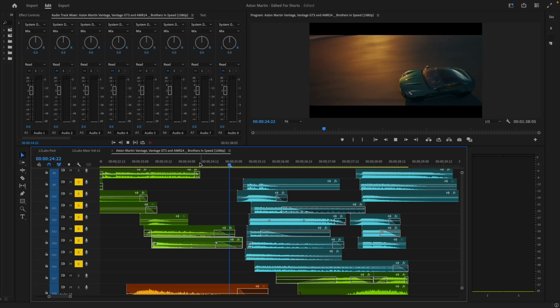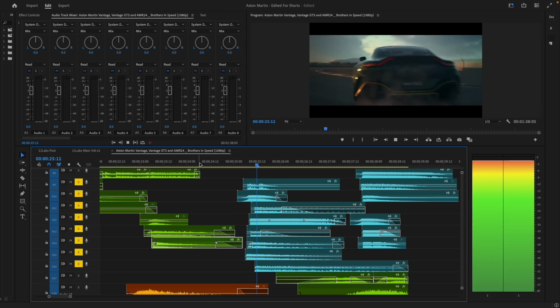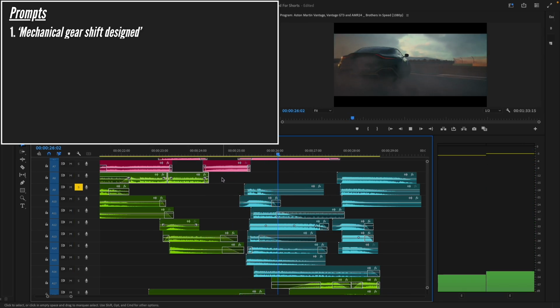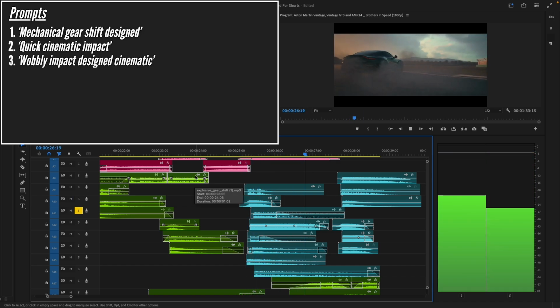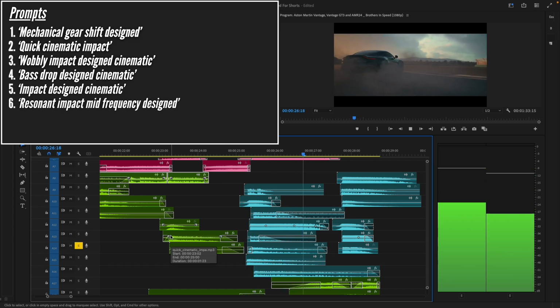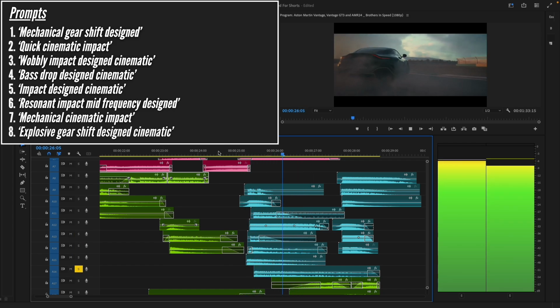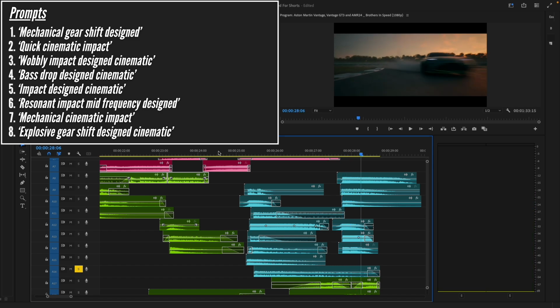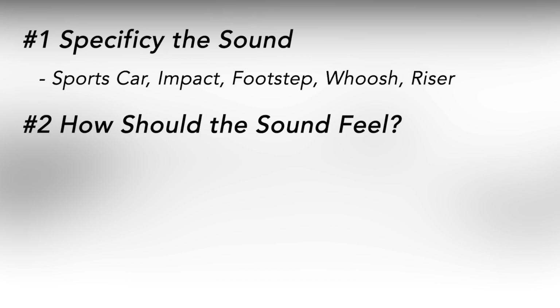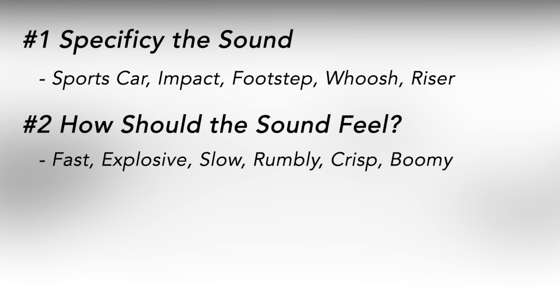Let me play you each layer I used to create this impact sound, and the prompt I used to generate it. As you listen, you can probably start noticing a pattern in my prompts. First, I specify the type of sound I want. This could be a sports car, an impact, a footstep, or a whoosh. Then I describe how I want the sound to feel, such as fast and explosive or slow and rumbly.